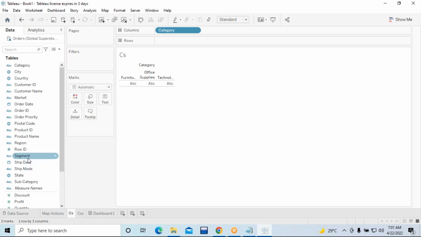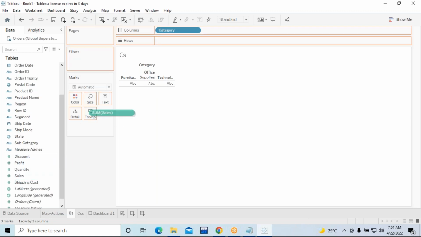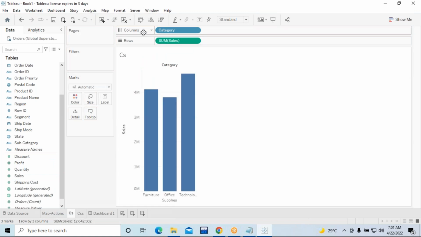Now I'm going to take the sales. I just drag it and apply it here. So in the column section, I placed category. In the row section, I placed the sum of sales. So you can see three things are there: furniture, office supplies, and technology. We displayed these three based on the sales. Not required to make ascending or descending order; let it be there. The question is just how to make the filter.